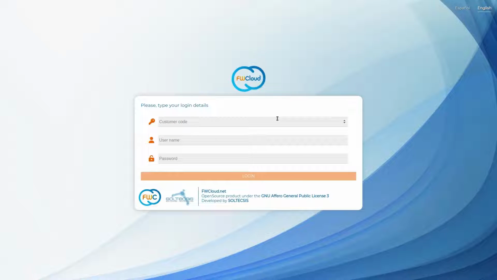Until now, to log into the Firewall Cloud console we only needed to have a valid username and password. To make the application more secure, two-factor authentication can be enabled. This way a temporary code available from another device of your own is also required.